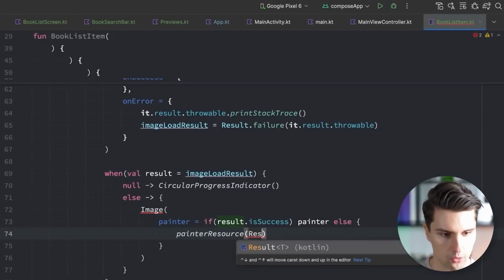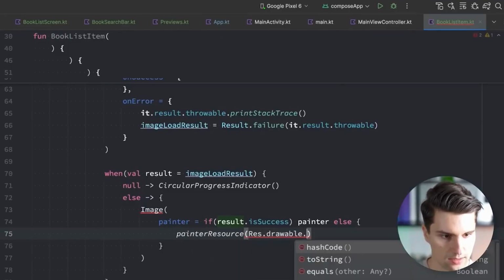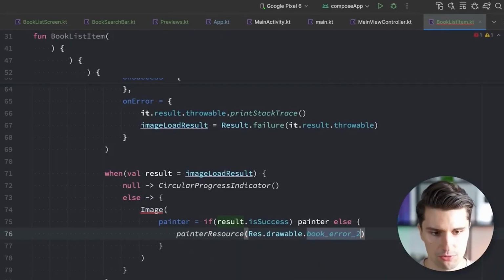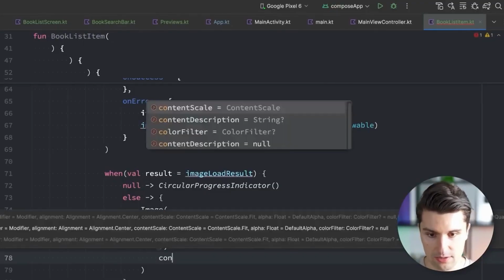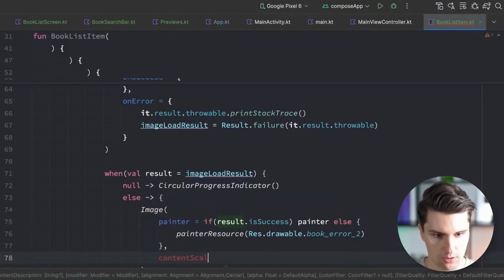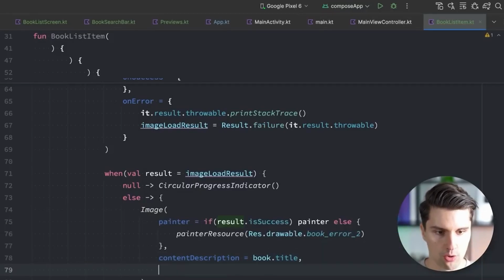If we now type a res, this one here, .drawable book error, there it is, book error 2. Then we will create a painter from this painter resource. Cool. Next up, what we need to pass here is a content description, where we can just use the title of the book, so screen readers would read that.